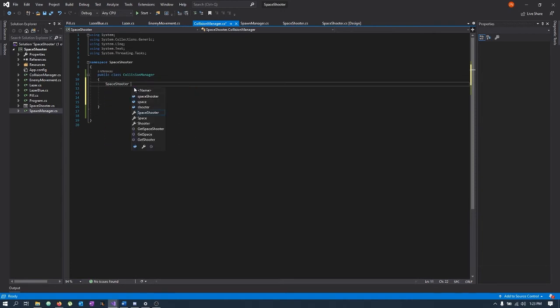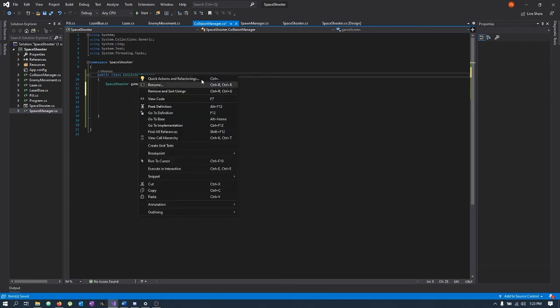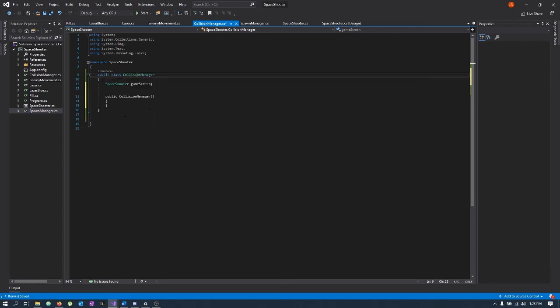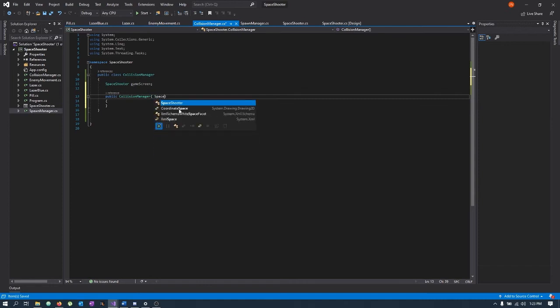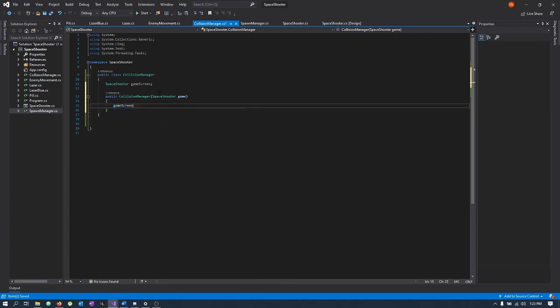Once again, we need a reference to the actual game screen itself. We will need to create a constructor, and a nice lazy way to do this is just right click here and create the constructor. This will take in the space shooter class. I'll call it game, and we will assign that to the game. So that's the reference just there. All right, so okay, what will we do?